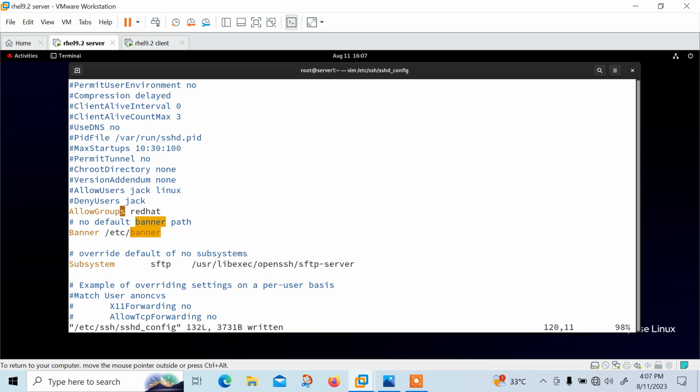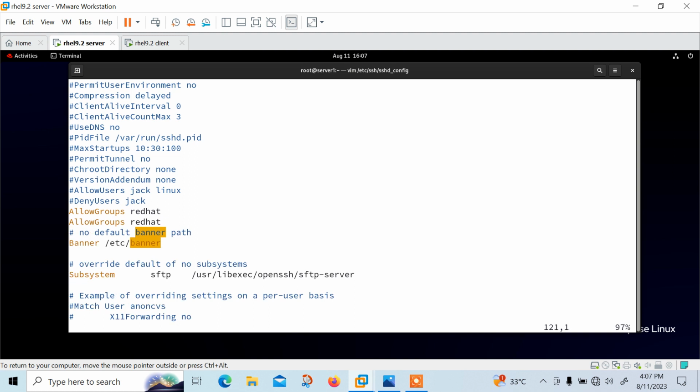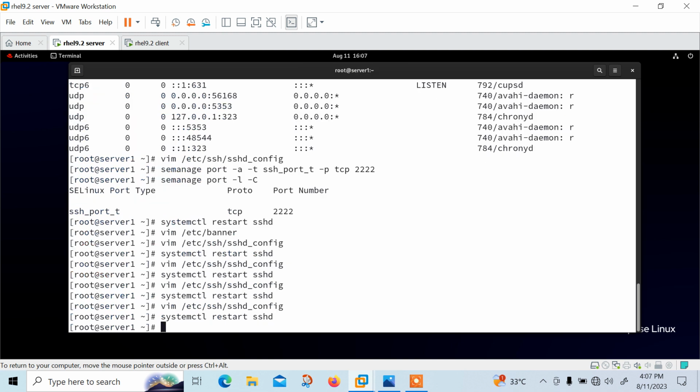Similarly, if you want to deny a group, your next part would be DenyGroups. Suppose there is a group called Google, so you can mention Google. So those who are members of the Google group will not be able to take a remote session. So this is how you can allow or deny a particular user or group for the SSH session. Hopefully it is clear to you, right? So let me comment out. Okay, now save and quit, and let me restart the services. Perfect. Now move to the next point, which is executing remote commands using the sshpass utility.